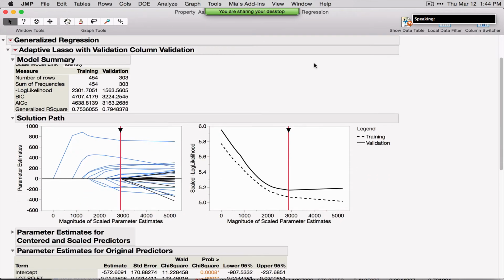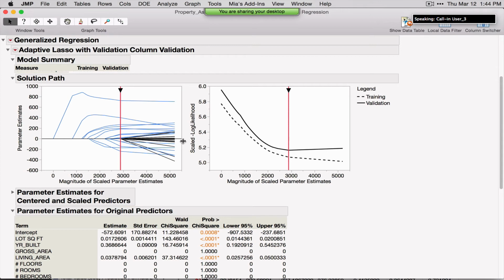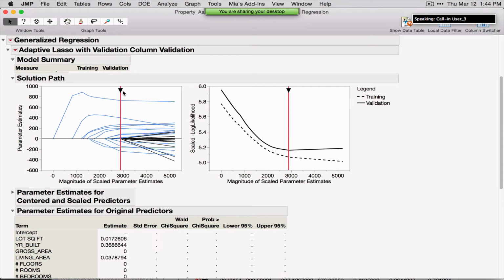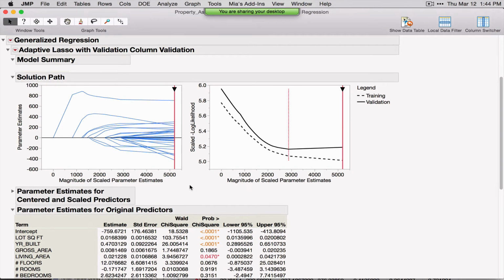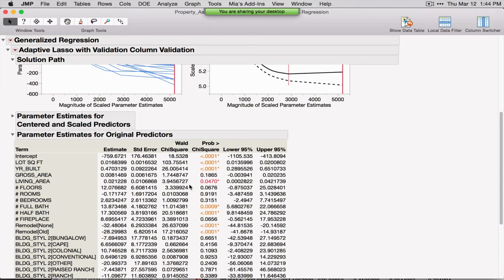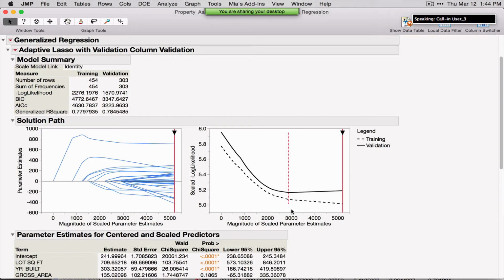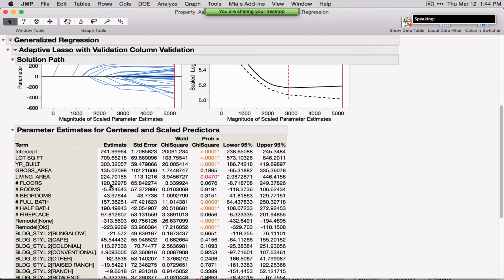So what JMP has done is it's fit a model, and I'm going to drag this over. And this is the new feature in JMP 12 where you can change this. We call this a solution path. And when we first fit the model, if every single term is in the model, these are the parameter estimates for the terms in the model. And we center and scale the parameter estimates. And we can see that some of these estimates are relatively large.